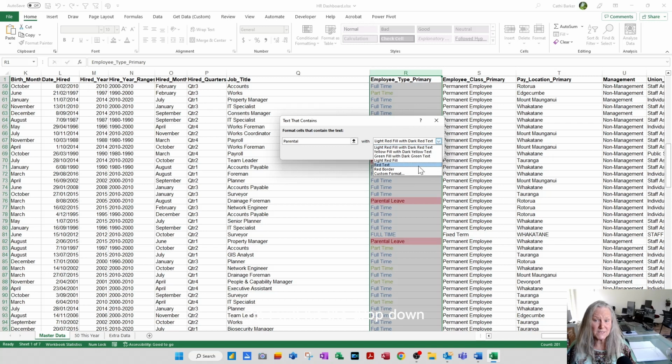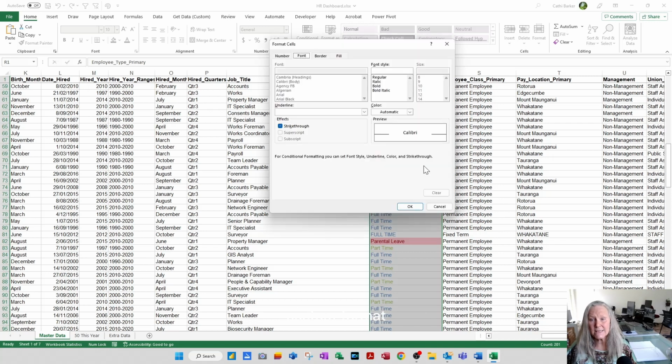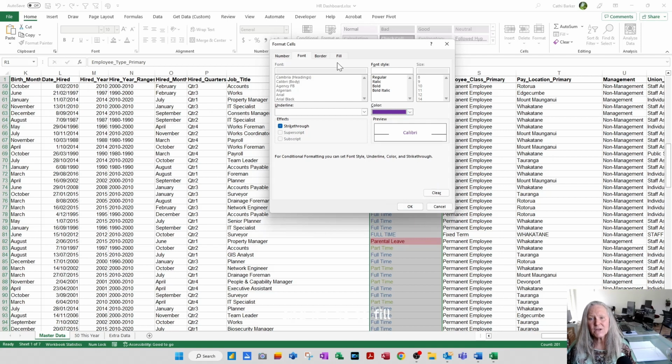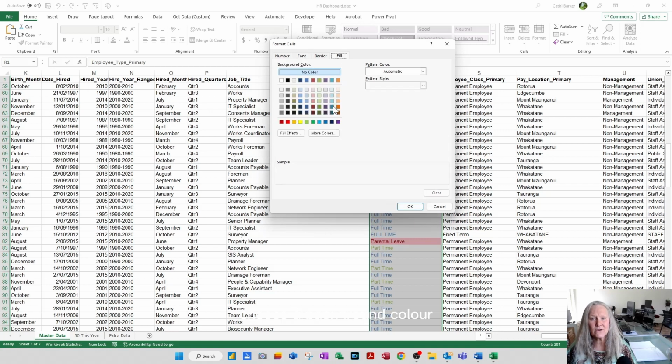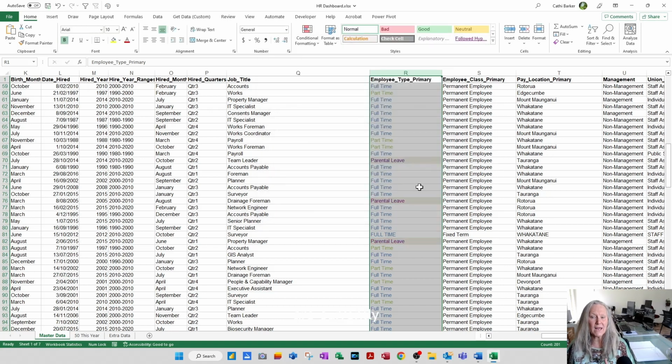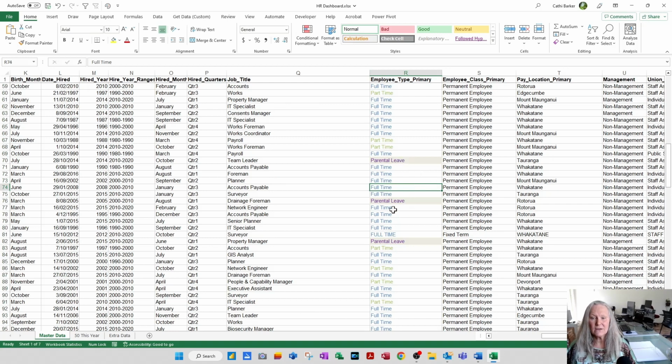I will hit the drop down and I will choose custom format, and I might go for a purple as far as a font color. And if I go to fill, you can even choose a background color. So I want something that's not too overpowering, so I might go for a light gray or tan, and okay. So these people are currently on parental leave, and these are full-timers and these are part-timers.